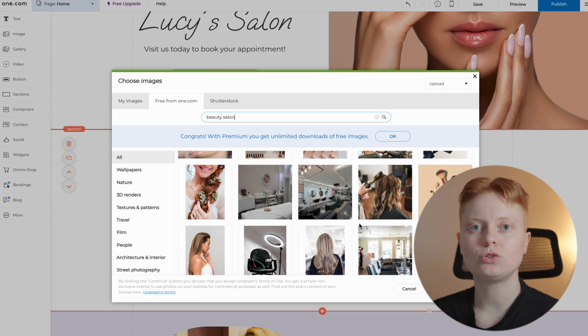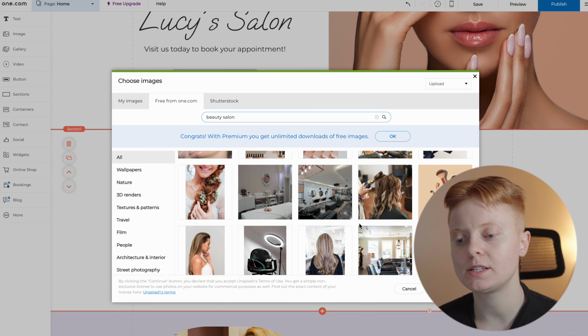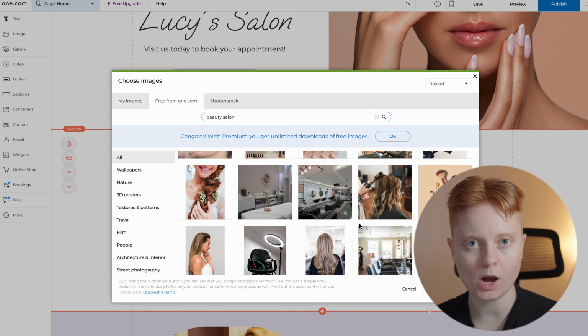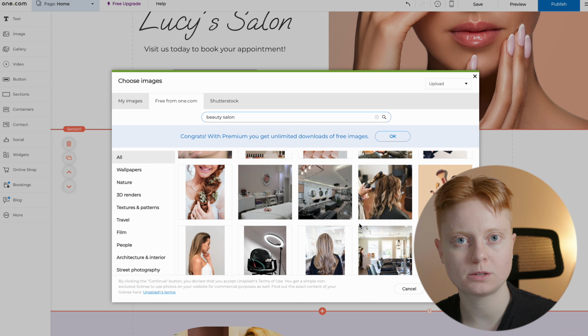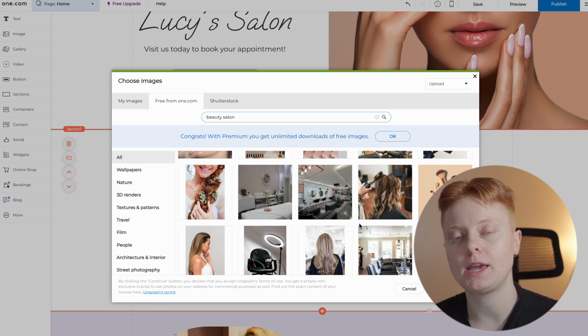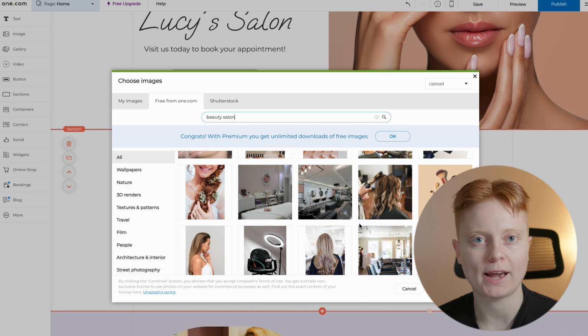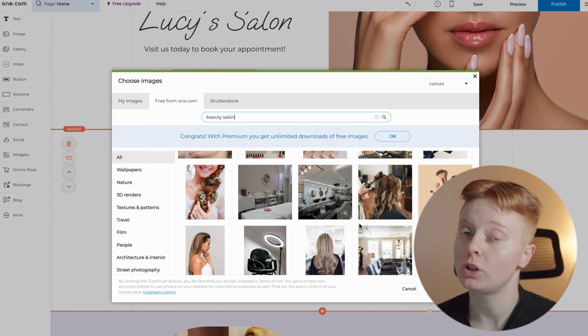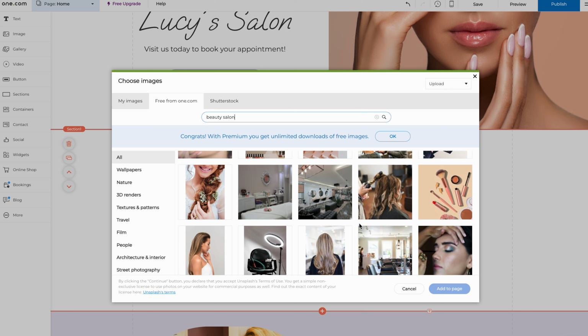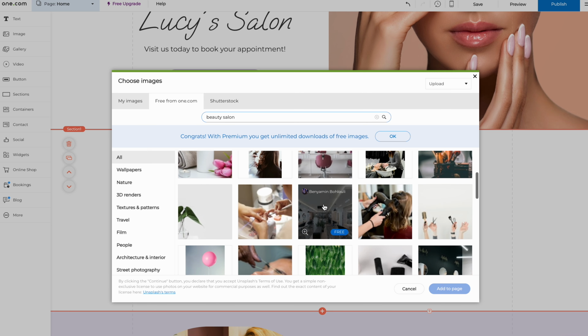Now, I recommend you use your own pictures, as this is a better way to really showcase your work, also build trust with customers, but also give customers a glimpse into your beauty salon. And so they also know what to expect, how it looks. So that would be really good. But let's say you maybe don't have enough pictures, or at first you want to start with some stock images. Well, you can pick one from here.